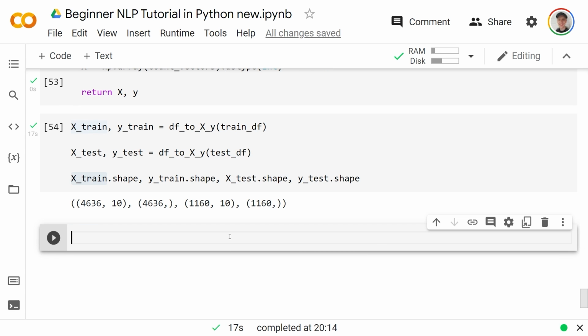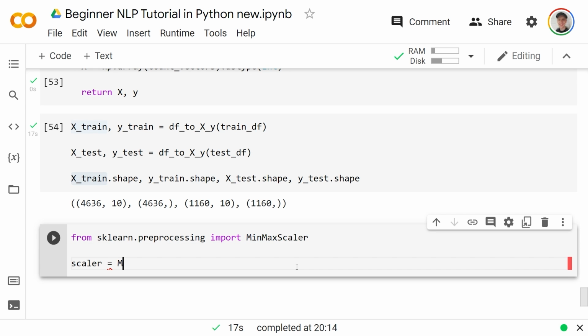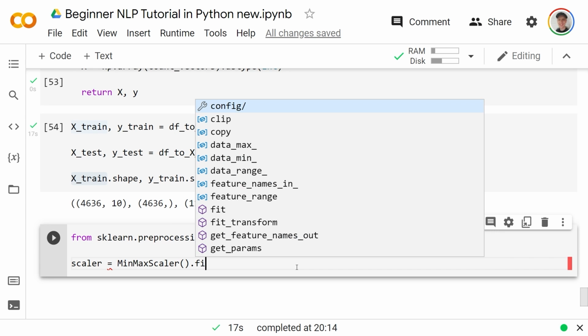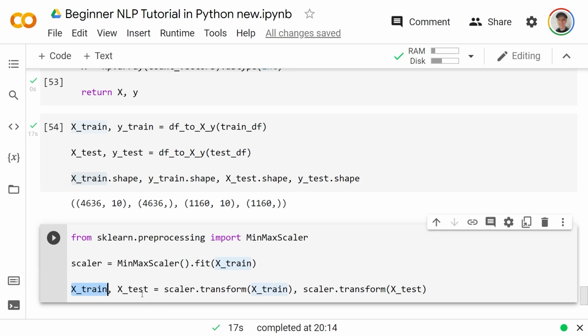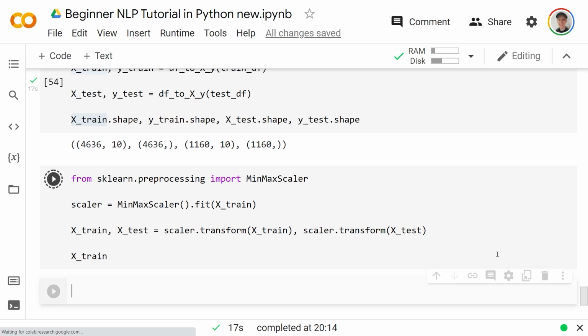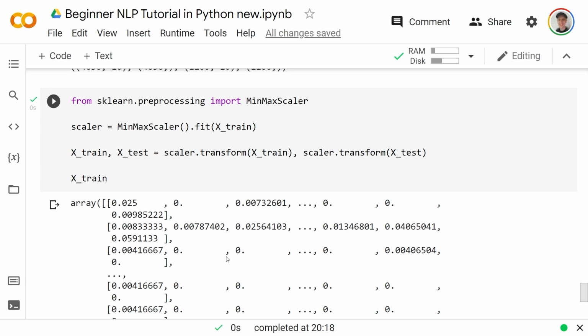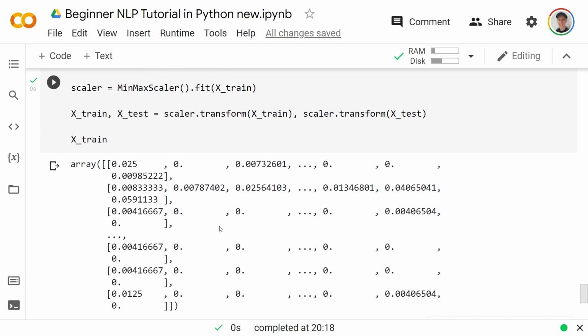Something very standard for all machine learning is doing some sort of preprocessing or scaling method. From sklearn.preprocessing, import the min-max scaler. So we'll make a scaler, the min-max scaler, and then we'll do .fit with the xtrain. So xtrain, xtest is scaler.transform xtrain, and scaler.transform xtest. We just transform both of those input arrays. For example, xtrain, well, then it looks like the numbers are all closer to 0. That's pretty much what it's doing.